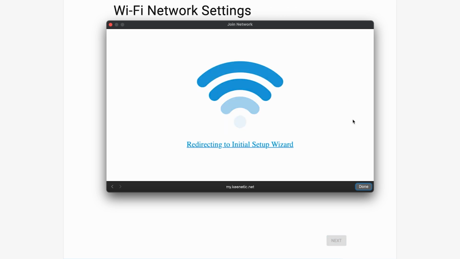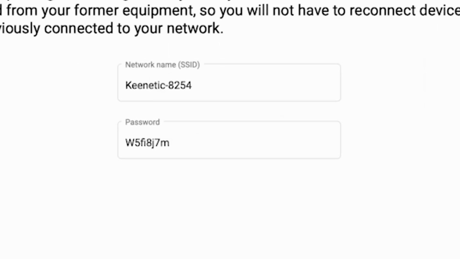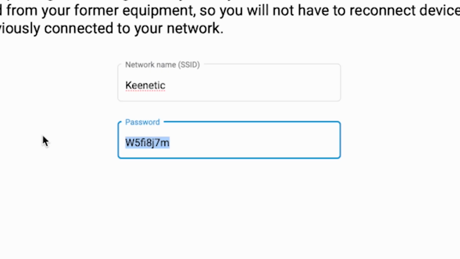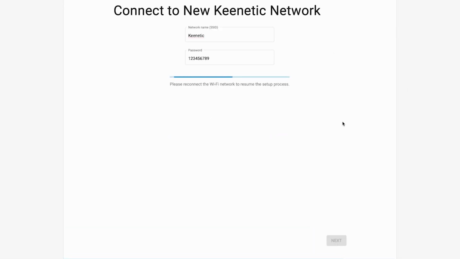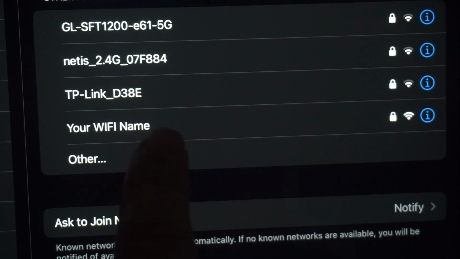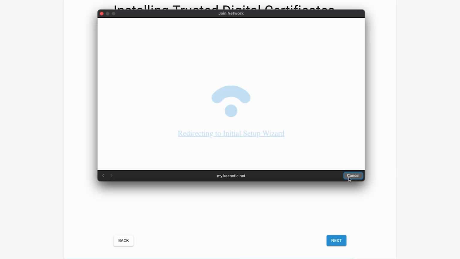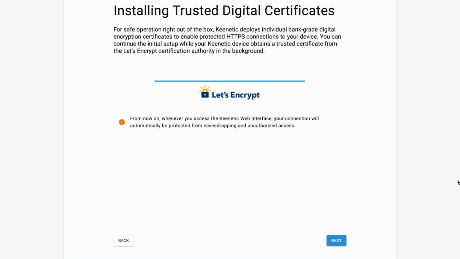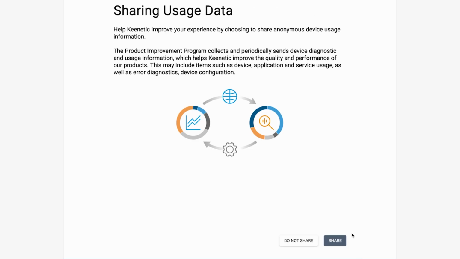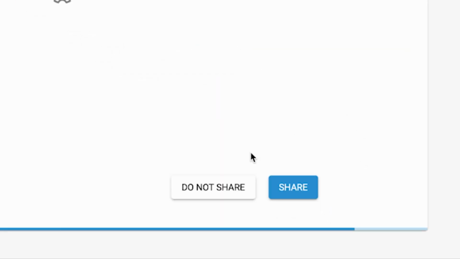On the next page, you need to set the name and password of your Wi-Fi network. Enter the network name in this field. And enter the network password in this field. The password must consist of at least 8 characters. And click the next button. Wait a couple of minutes. If you were connected to the router via Wi-Fi, reconnect to the network with the new settings. On this page, click the next button. On this page, click this button.